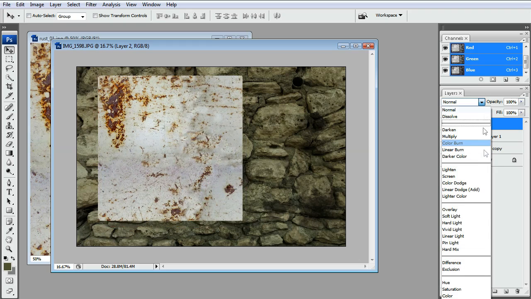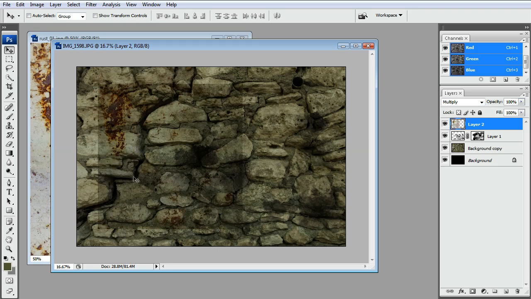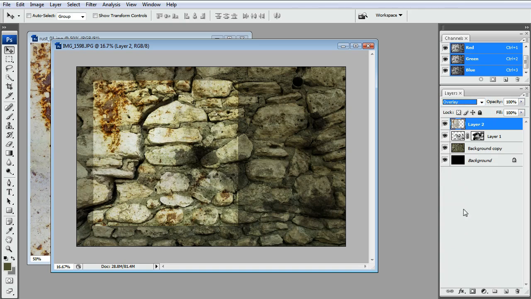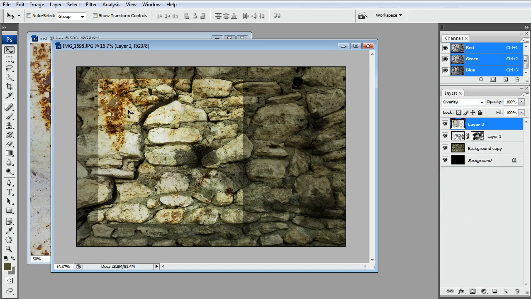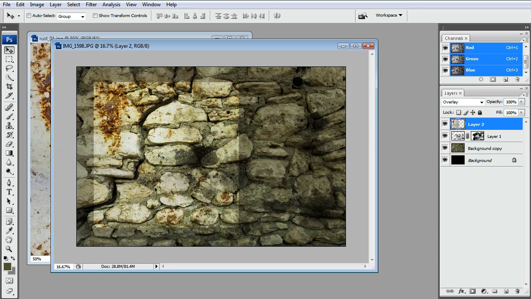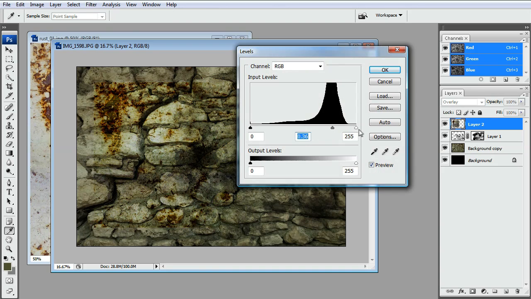Now, if I change this layer blend to multiply, you'll notice that it also brings the color information with it. But if you choose overlay, which is also a very popular one as well, it's also going to bring in the darks and the lights. But you'll notice that the lights are too bright, so a lot of times you need to Control L and adjust some of these levels to get something you like.